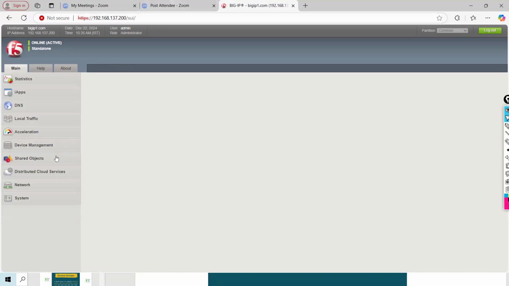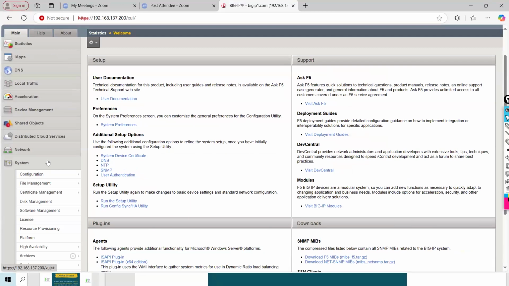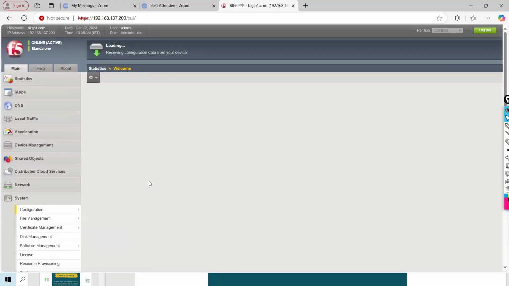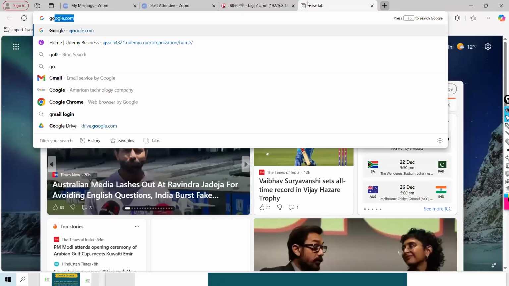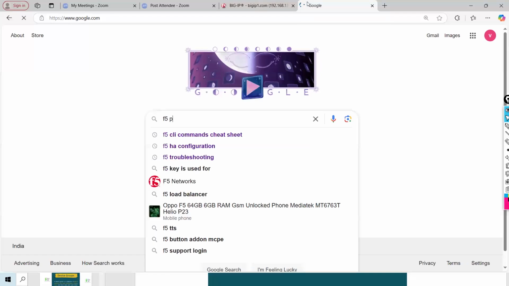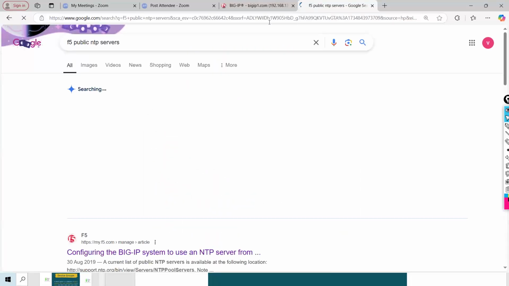Now, when I talk about NTP, all NTP related configuration is configured here in the System tab, Configuration, Device, NTP. Here you have to configure just a time server. If you have internet connectivity with F5, then you can have global NTP servers also. So you can just type F5 public NTP servers. It will give you.